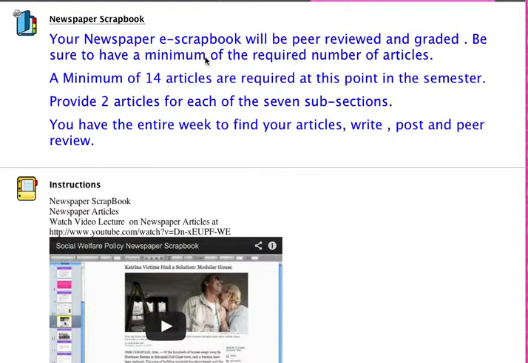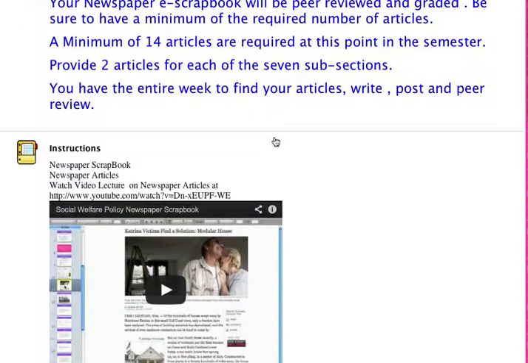As you can see, things have changed a little bit because we wanted to make sure that you were able to obtain enough articles so that your newspaper scrapbook will assist you with additional information regarding social welfare policy. So you're going to spend the entire week 6 just finding articles. You need to find a minimum of 14 articles. There will be more that you can add throughout the semester, but you need to provide 2 articles for each of the 7 subsections. You have the entire week to find your articles, write, post, and peer review.